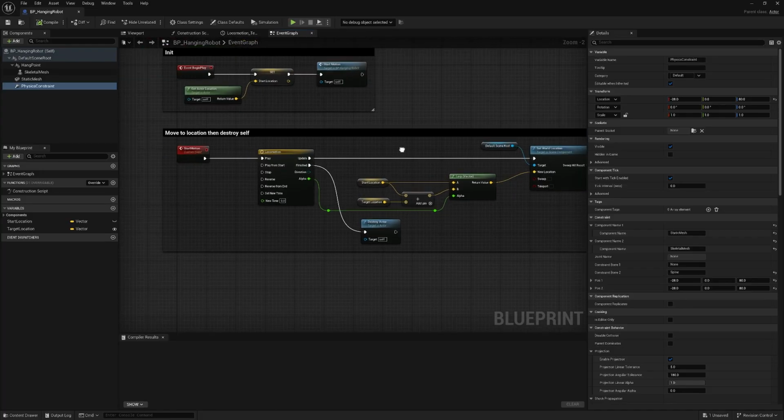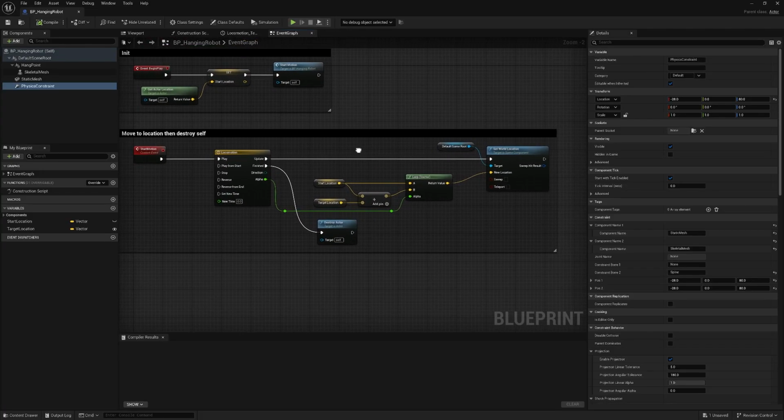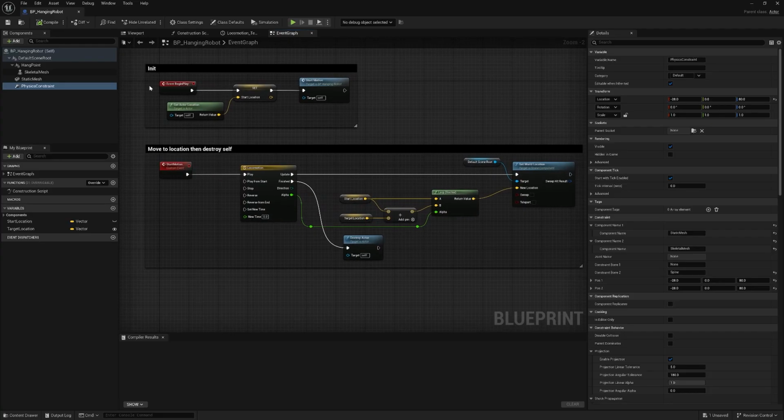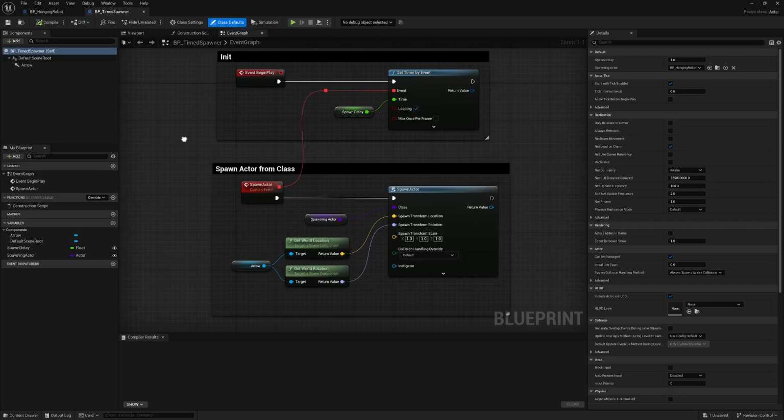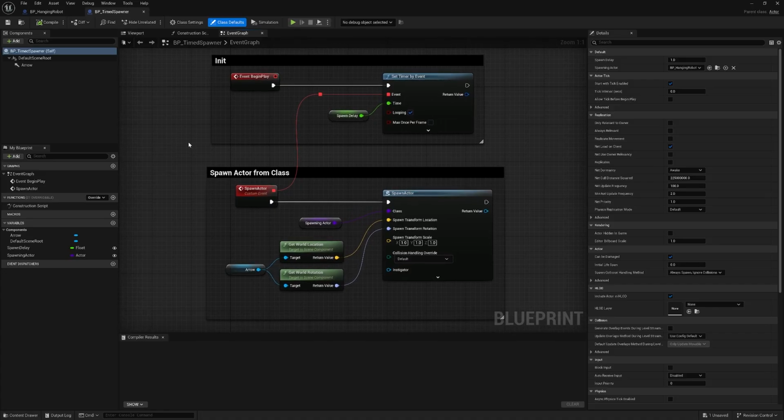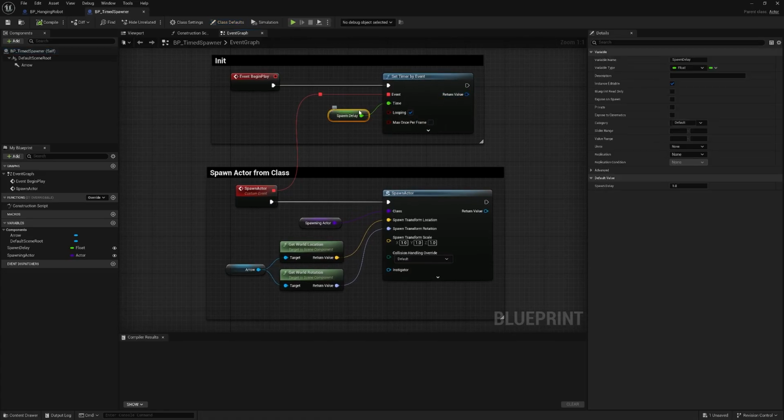Now this isn't the most efficient way of doing this, because as it stands, if I find the accompanying blueprint for this, here we are, timed spawner. Now the timed spawner on begin play sets a timer by event, and that's an exposed variable spawn delay. It's currently set to 1, so every second it will run spawn actor.